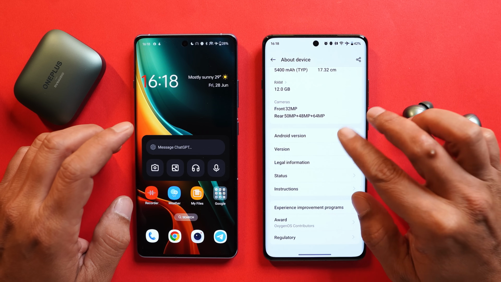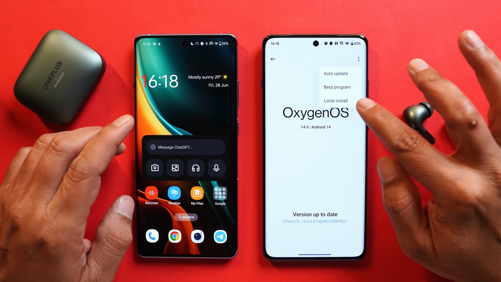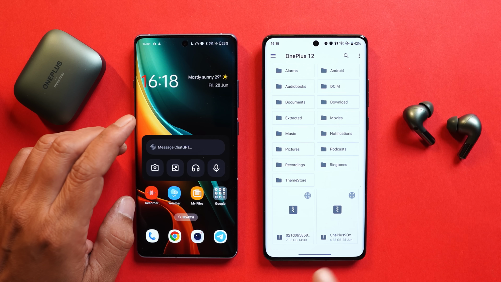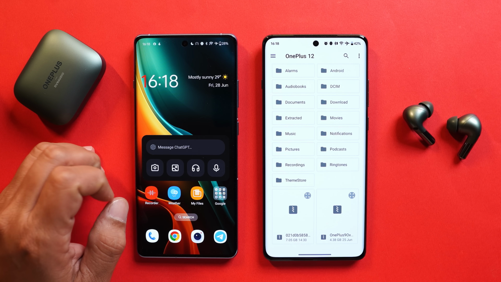As said, download links can be found in the description below. You just go to the about section, tap on these three dots and select local install. So this was the file. Currently we have the full zip file. We don't have the incremental file. If you guys can wait for the OTA update, you can wait, or else if you want to update your device immediately, you can download the file from the description below.